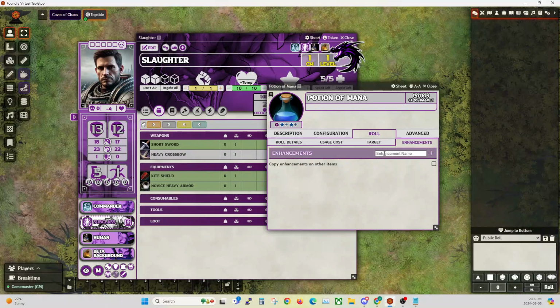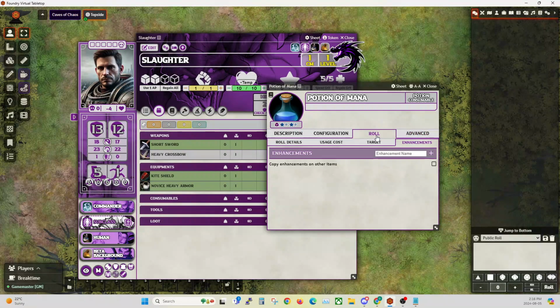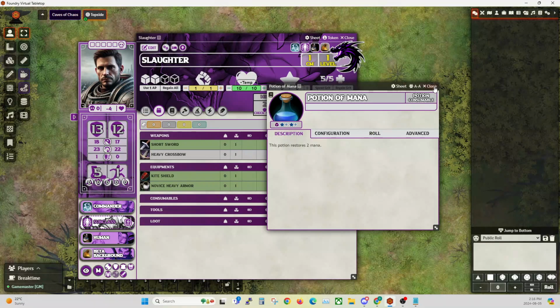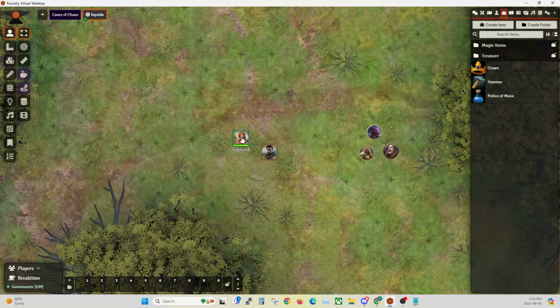Enhancements, you can't really add enhancements to a mana potion in this advanced section, which we'll get to soon. This is a very interesting section where you can do a lot of neat things. Not easy, but a lot of neat things. But for a mana potion, you use it, you get 2 mana back. Real easy, right? So Slaughter doesn't have mana, he's a commander.